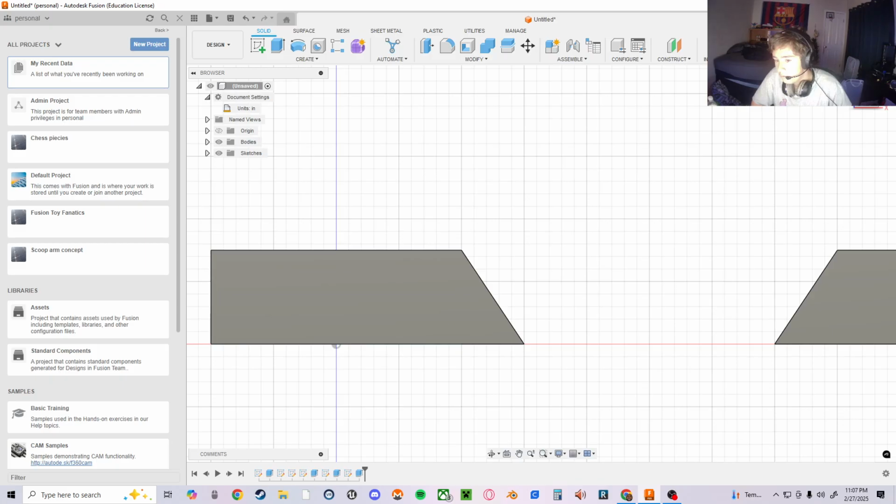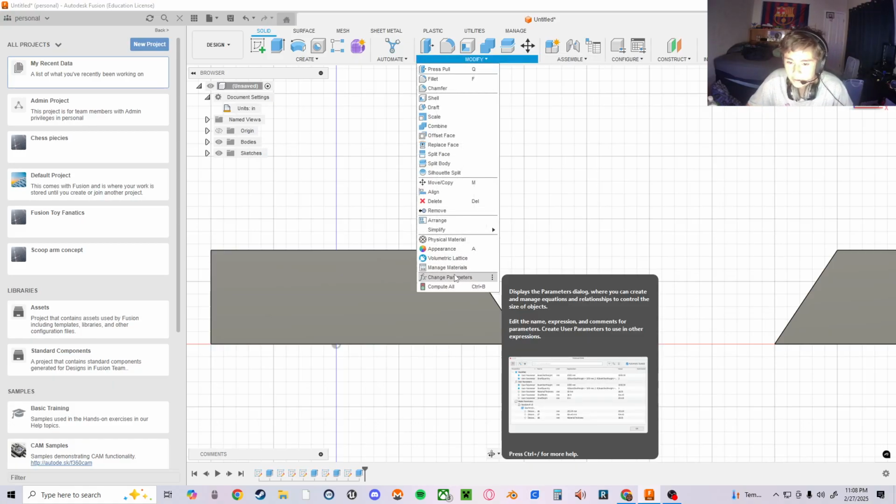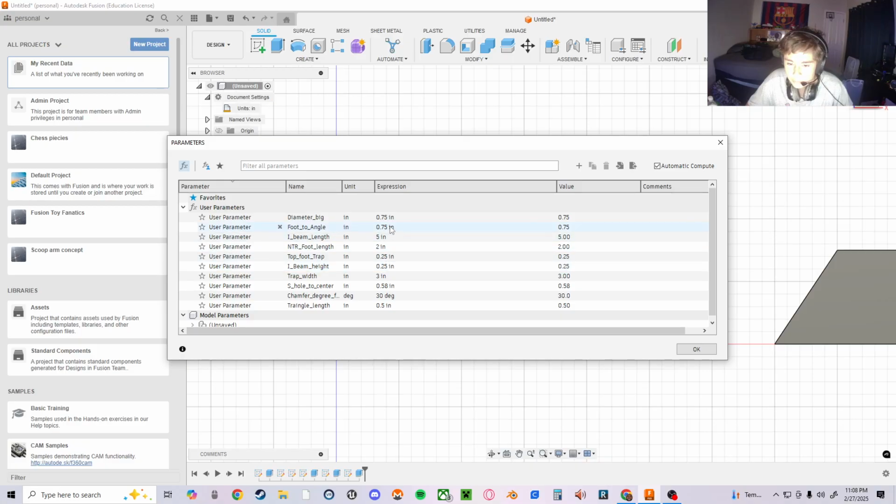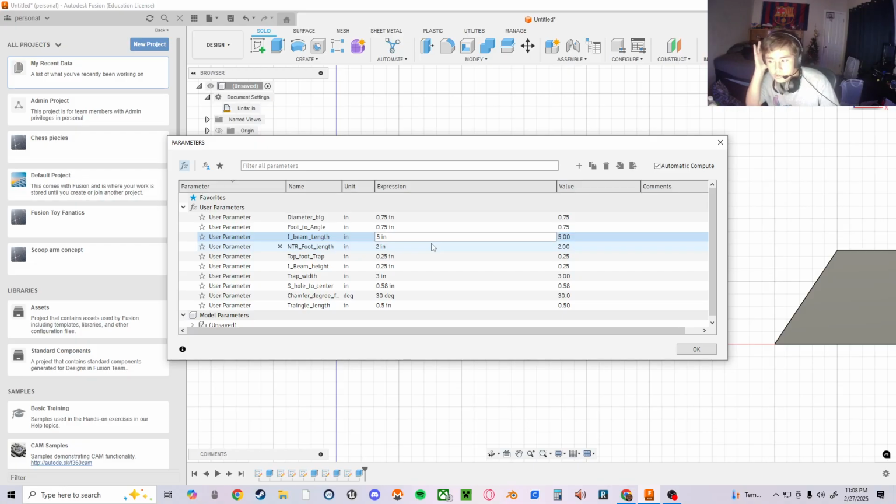5 inches. No. What? Wait, that's actually not right. I actually just realized our I-beam length of 5 inches is wrong. It's not 5 inches. It should be.